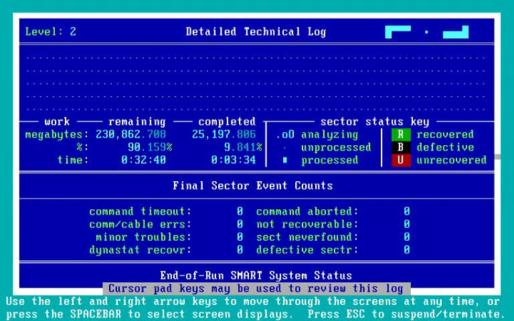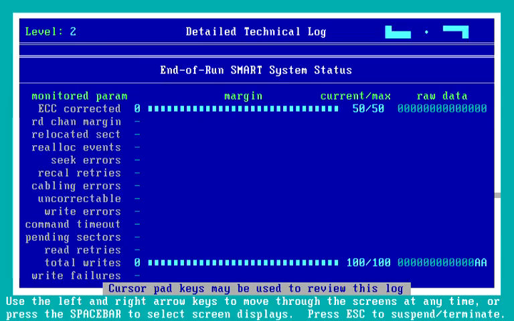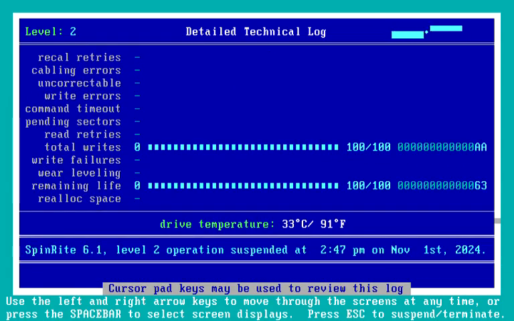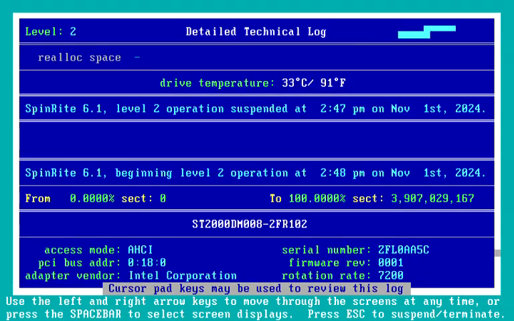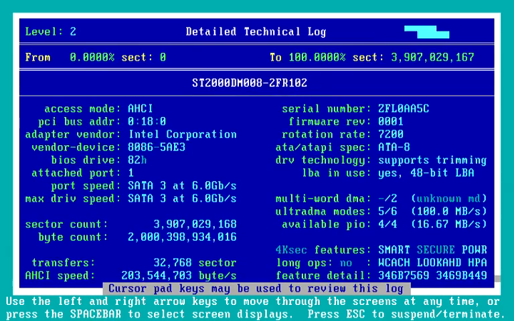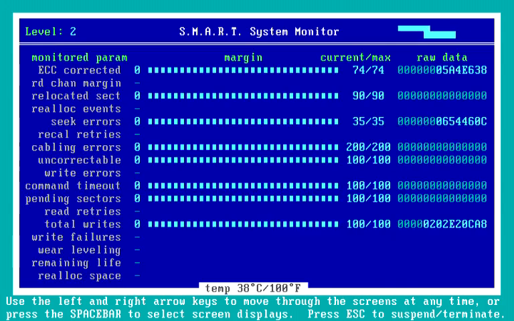The final sector event counts, no problems were found at any point. Here is the end of run SMART system status, which looks the way it did, and the final drive temperature, and it shows that we're concluding. Then, since we did a second drive in the same pass, we move right into this Seagate 2 terabyte drive. Now I'm going to hit the right arrow again to look at the SMART data.